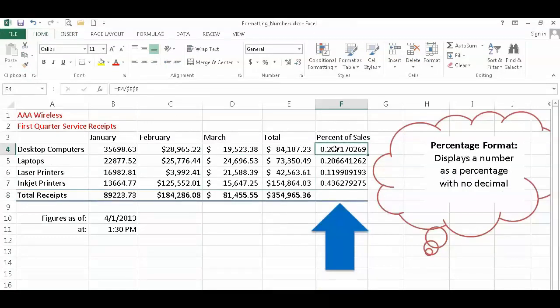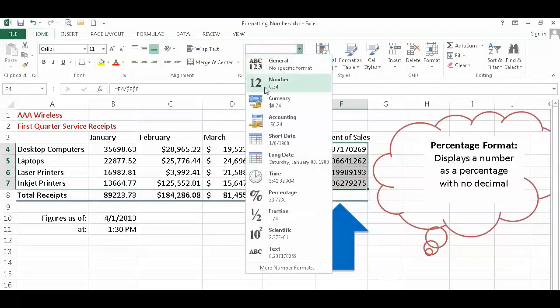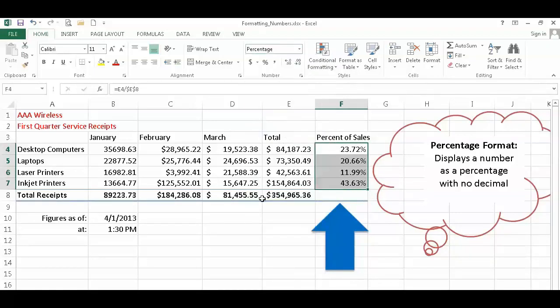I'm going to take the numbers in cells F4 through F7, and I'm going to come back up here to my ribbon, click on the drop down, and format those as a percentage. When I do it that way, notice that my numbers are displayed in percentage format with 2 positions to the right of the decimal point.